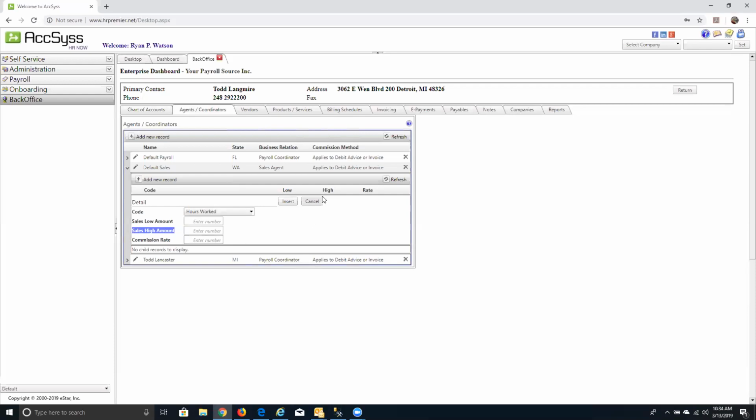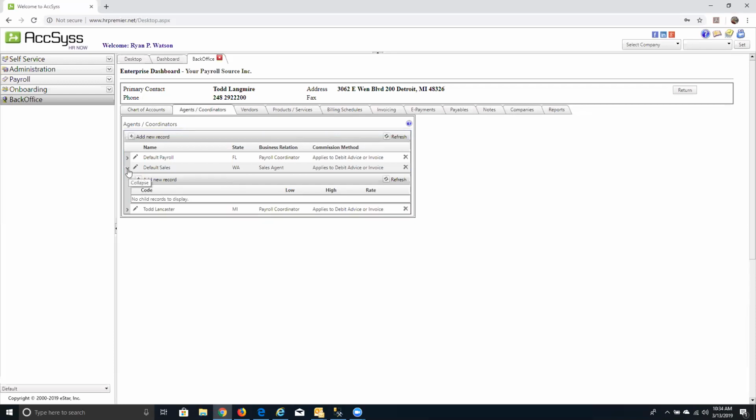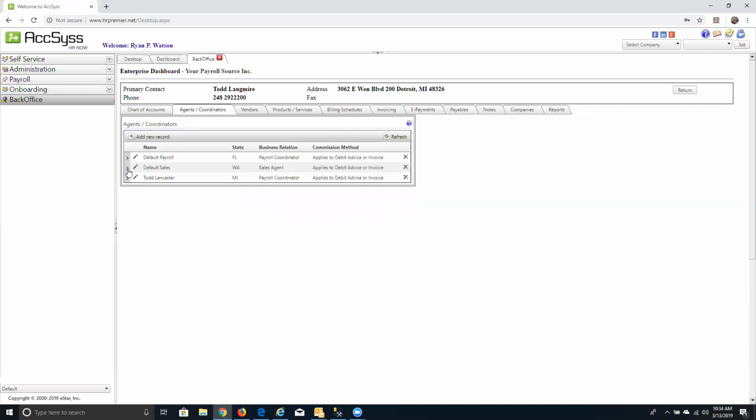And then you would continue this process until every billable line item that this person is generating an invoice or a commission from has been created. So it's pretty straightforward. Do you have any questions on creating commission schedules? Not right now. Okay, no problem.